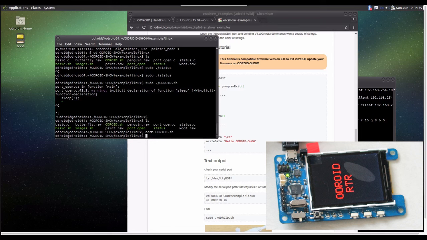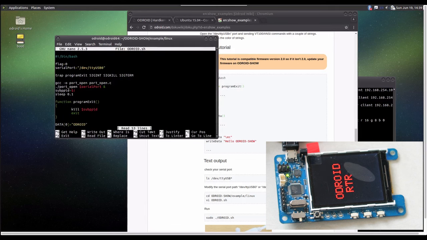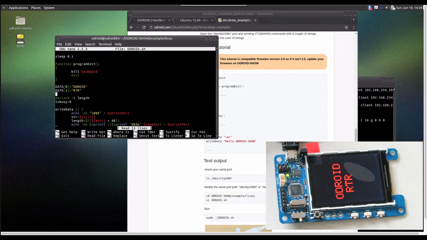So let's go and do nano odroid.sh, and then there's the code there. If I wanted to change the content of what's being displayed, I just change this here, which I actually did. I put RTR, and you'll probably see RTR there. So I can change this to something else.